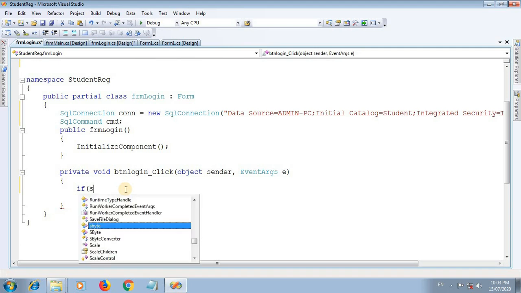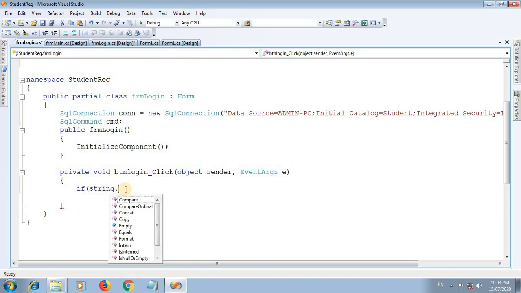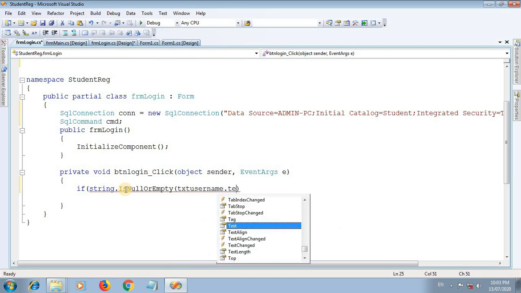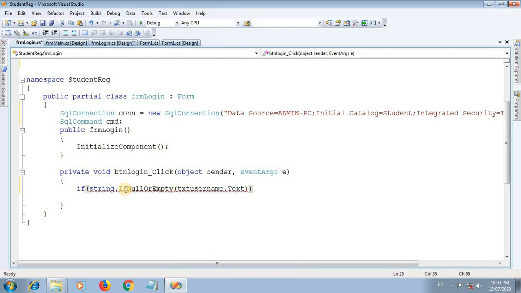There is a property called string.IsNullOrEmpty. What is IsNullOrEmpty? Pass here our first text box name, that is txtUsername.Text, and provide the bracket. If the txtUsername text is empty, then give a message to the user.